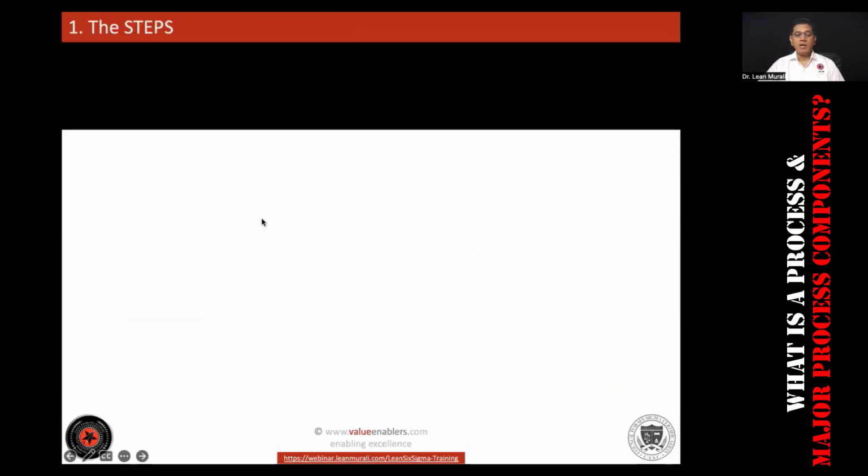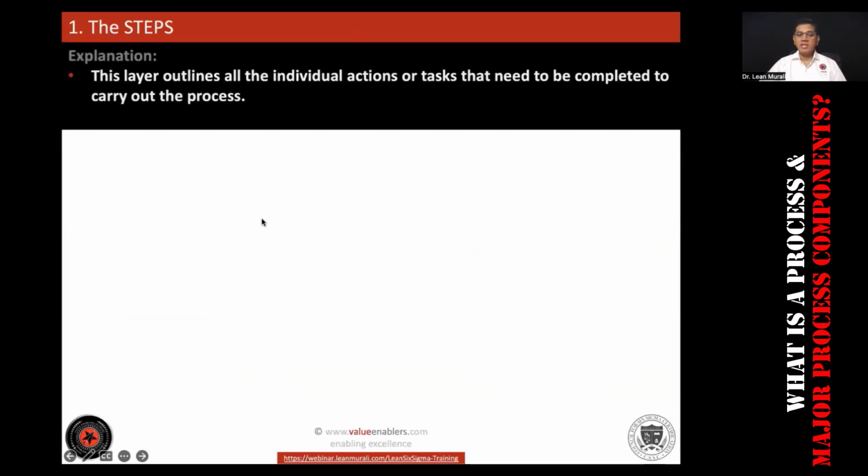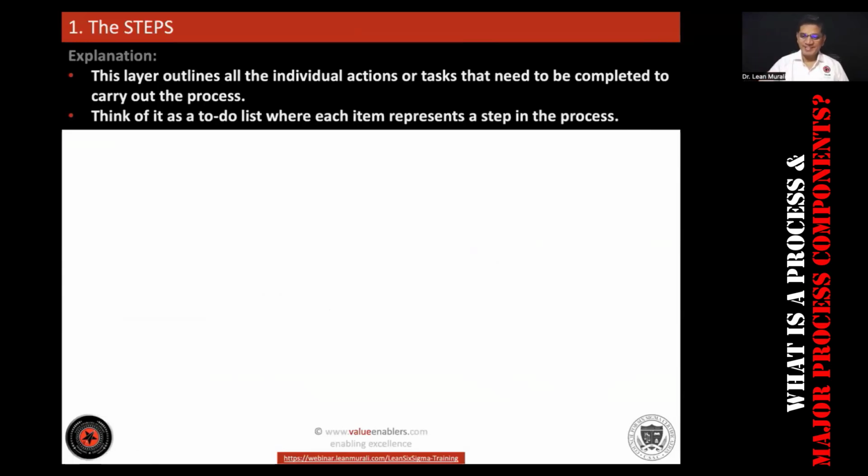What are these steps? Let me explain to you. This layer outlines all the individual actions or tasks that are needed to complete or carry out the process. You can think of it as a to-do list. What all that you have to do, where each item represents a step in the process.